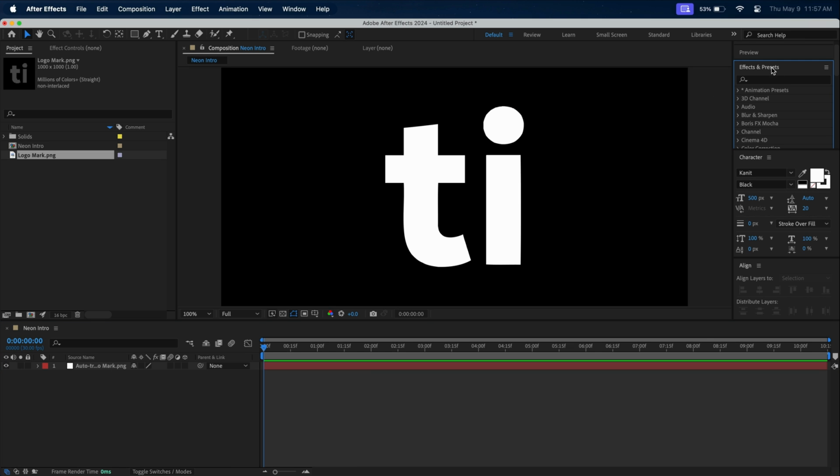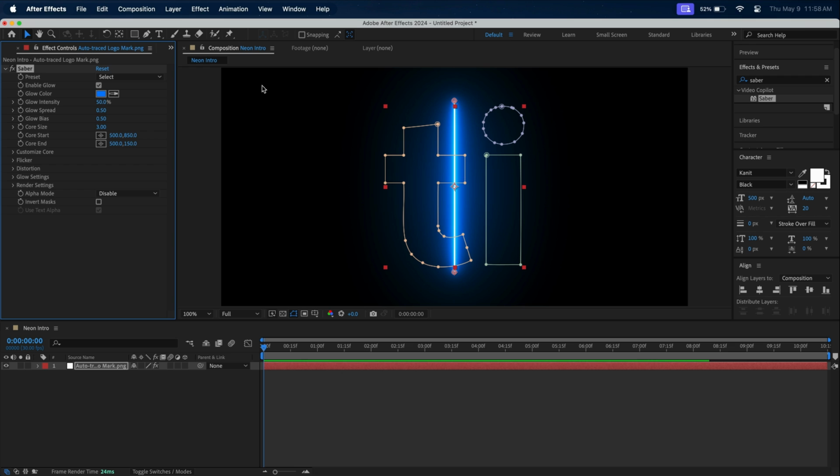Now go to the effects and presets window and search for Saber. If you don't already have Saber installed, I'll have a link to the free plugin download in the description below. I'm going to drag this effect onto our logo file. In the effects control window, we can start to configure the plugin.